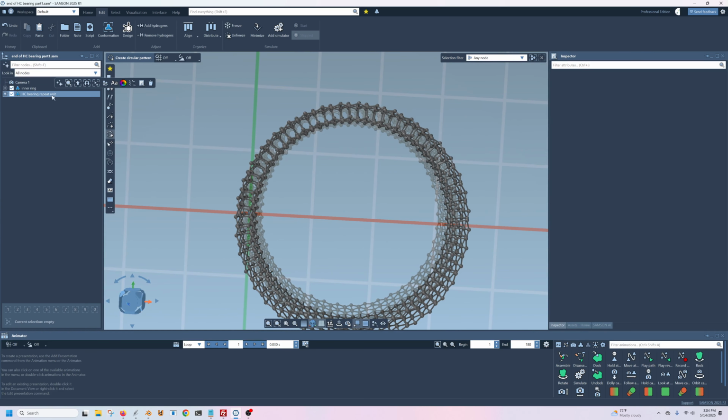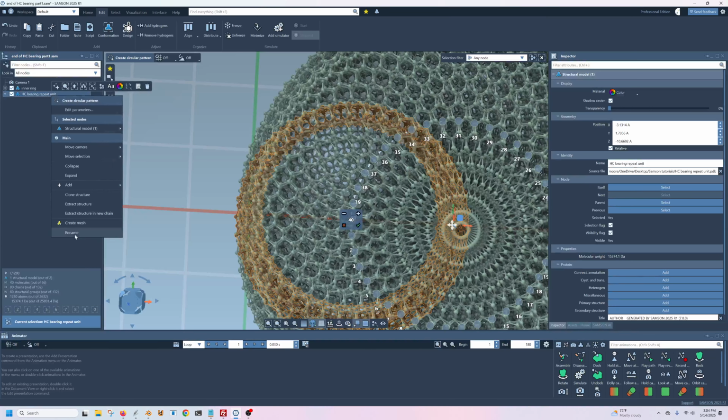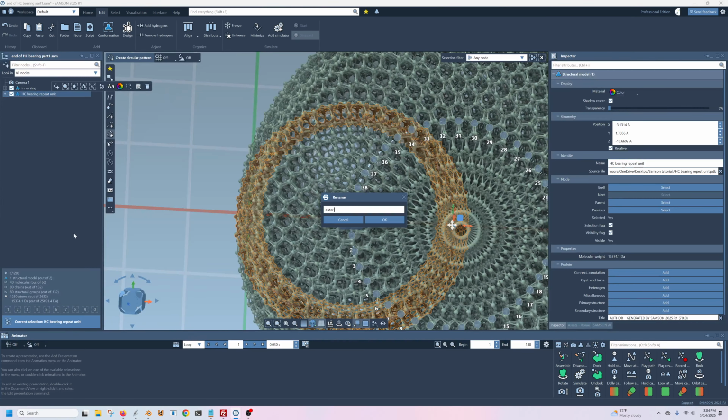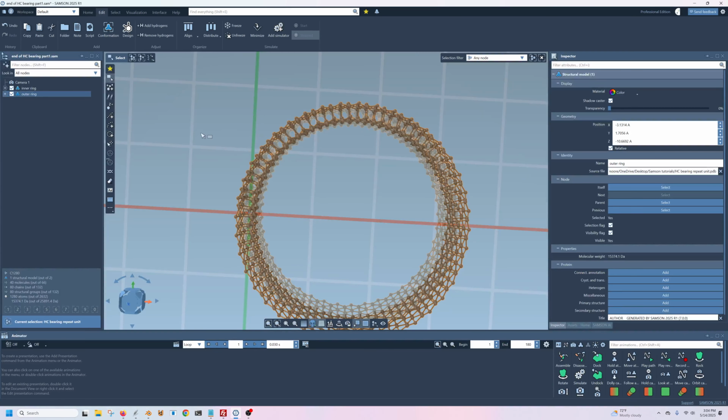And why don't we go ahead and select it and rename it. We'll call it the outer ring, like that. And I always forget to exit the circular pattern editor. And then let's add the hydrogen atoms, like that.